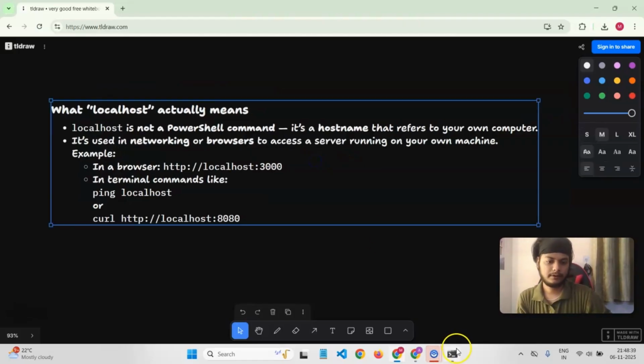And the answer for the error that we got right now is right in front of your screen. Before running it directly in our terminal, we need to understand what localhost actually means. So localhost is not a PowerShell command, right? It's a host name that refers to your own computer, where your stuff is running, where your servers are running. Not exactly servers, but we can say it refers to your own computer. It is used in networking or browsers to access a server running on your own machine. That's what I told. So for example, in a browser when we type localhost:3000, especially if you are running a Next application. Now, in terminal commands, you cannot simply type localhost because that's not a PowerShell command, right? You have to write ping localhost.